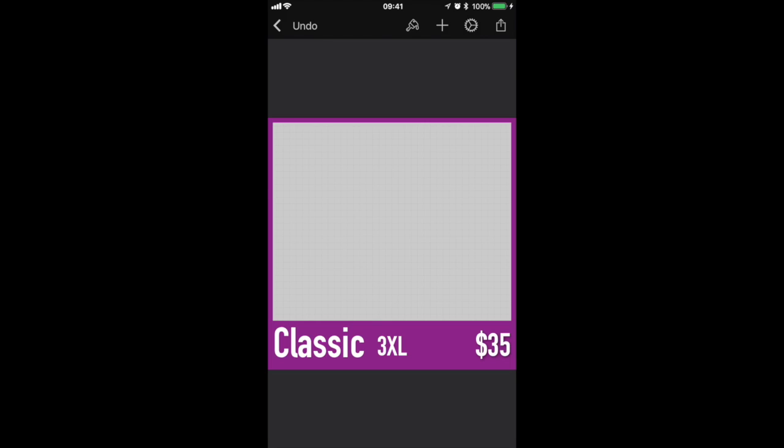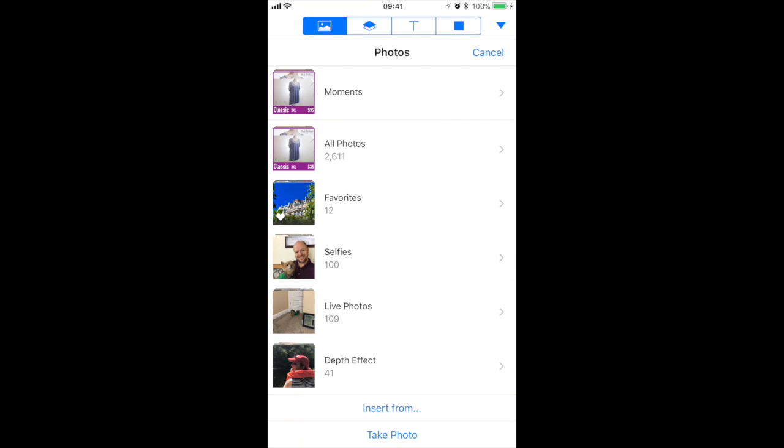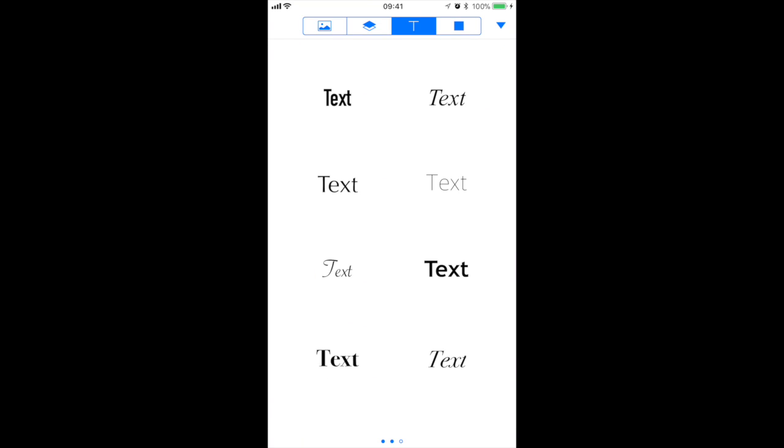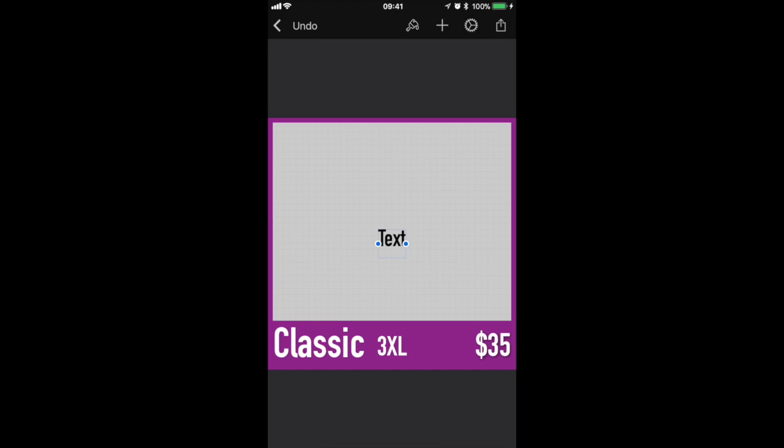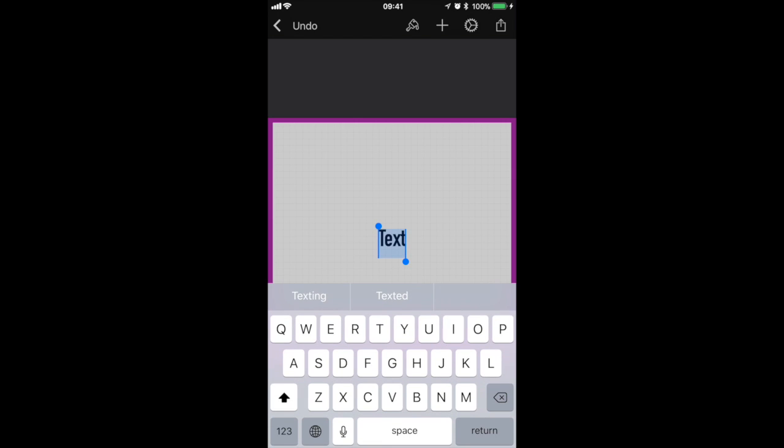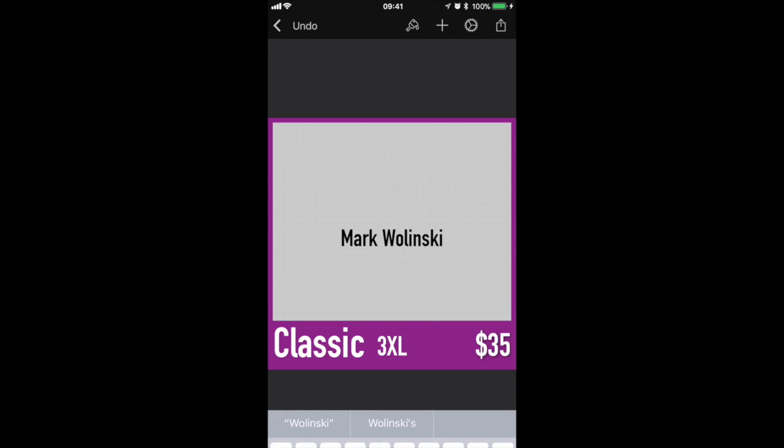I just need to add my personal branding, so I'm going to hit the plus icon in the top. I'm going to add some text. I'm just going to pick a text here. I'm going to double tap on it. And we'll just do Mark Wolinski. All right. Tap out of that. Tap again to select. We're going to format it.